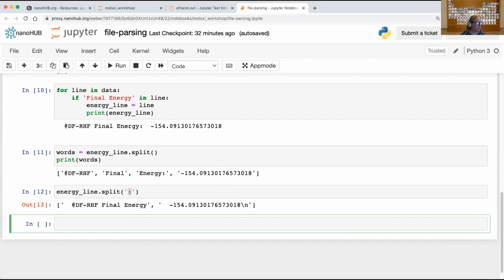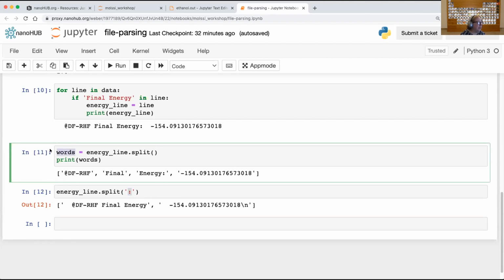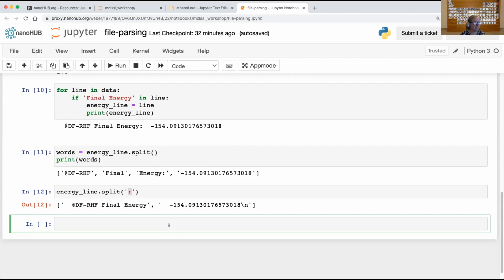Okay? So again, I've created a new list called words. That words list is going to be the output of my split function. And since I didn't put anything in here, it's just going to split it based on the spaces.